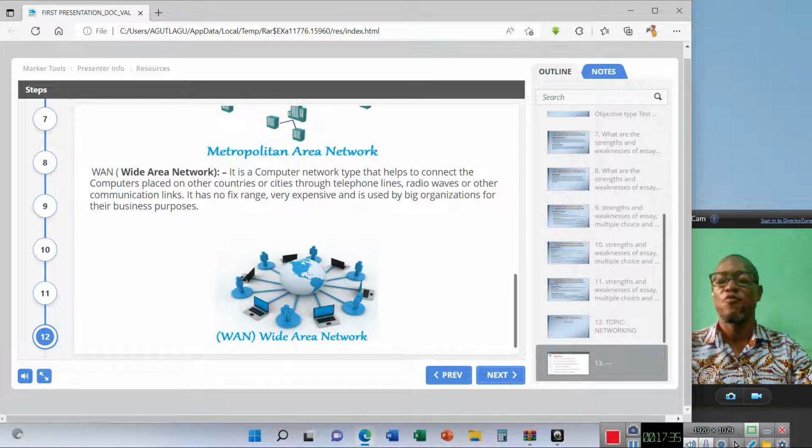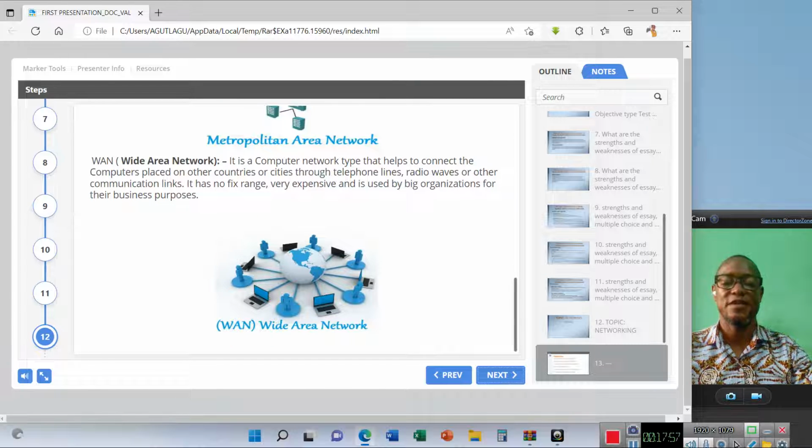Then we talk of WAN, that's a wide area network. It is a computer network type that helps to connect the computers placed in other countries or cities through telephone lines, radio waves, or other communication links. It has no fixed range, is very expensive, and is used by big organizations for their business purposes. So this is the image as well.